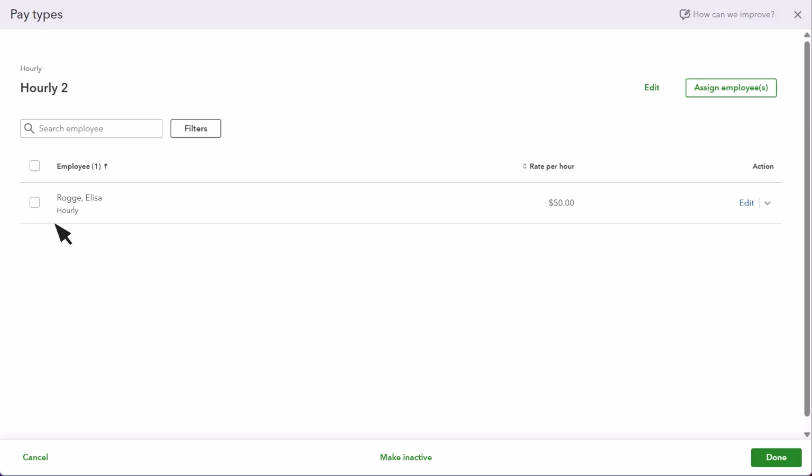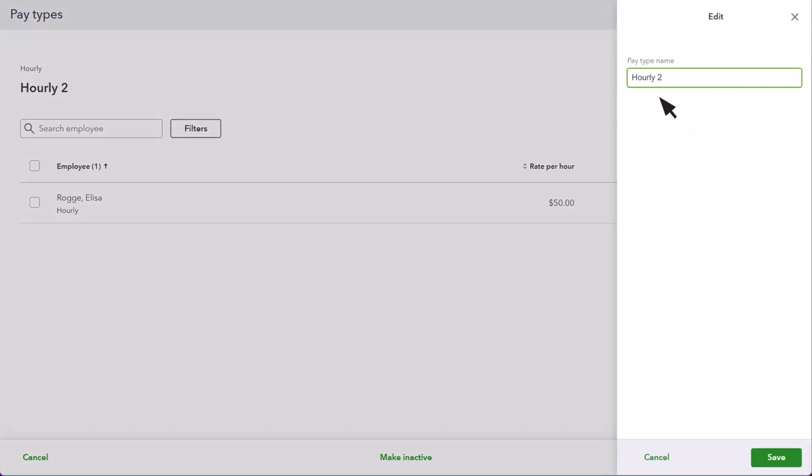You'll see the current employees assigned. To add an employee, select Assign Employees. To remove an employee, select the drop-down for the employee, then Unassign Employee. To change the amount or rate for an employee, select Edit. To edit the payroll item name, select Edit. You can't edit the names of some payroll items.